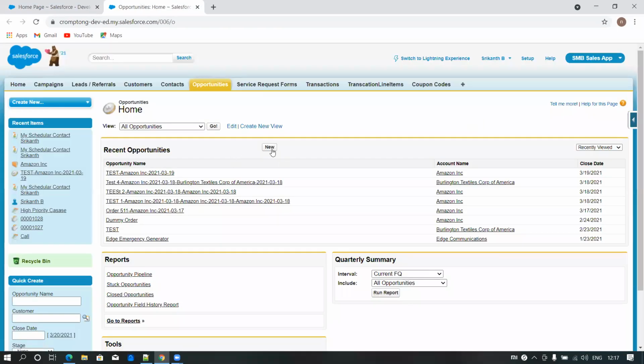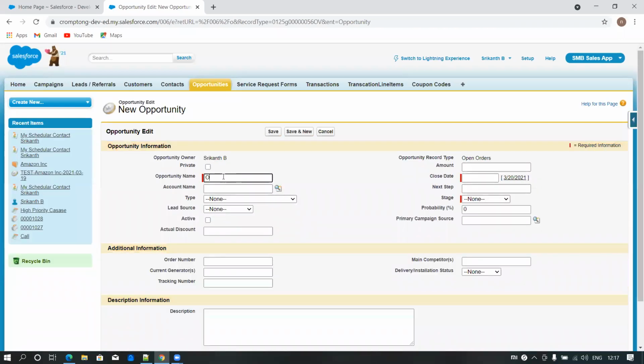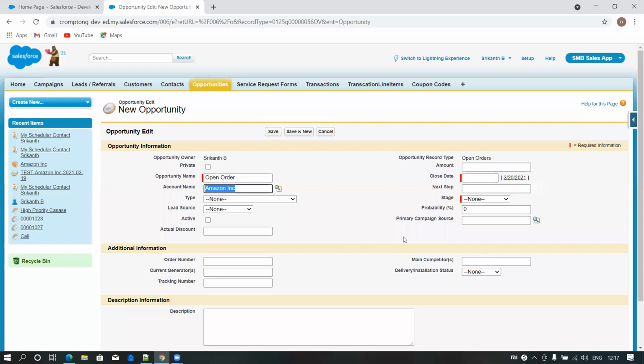how my end users are doing is they're just clicking on the new button. First, they will create an open order, like this, right? First they are creating an open order, and they are associating with that. When they associate like that, they give a close date, and they give the stage as a prospect.